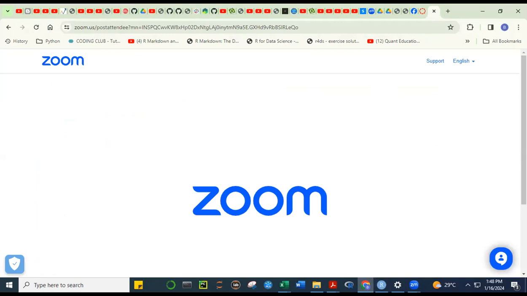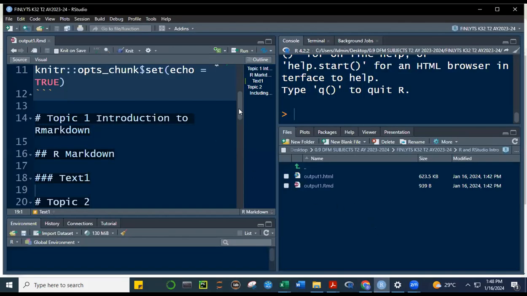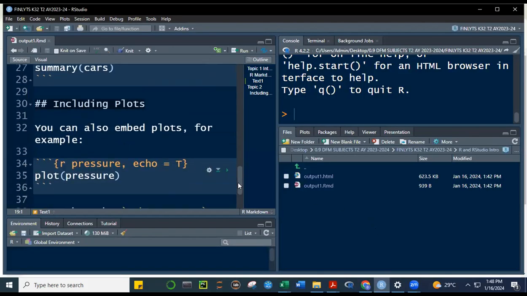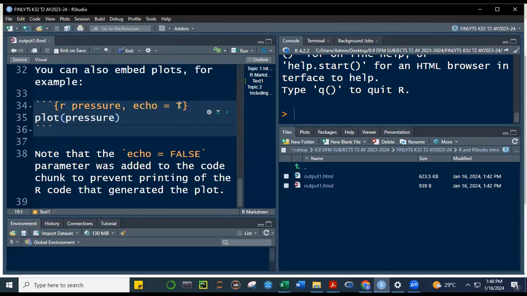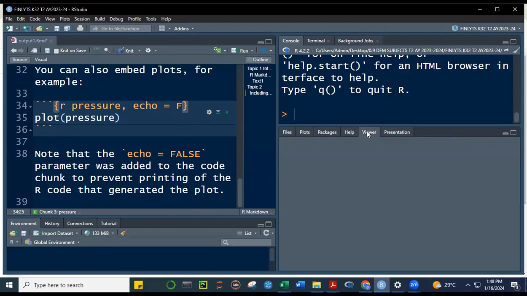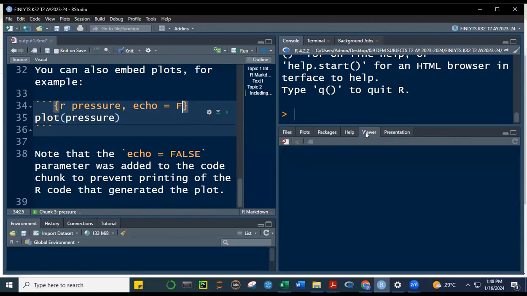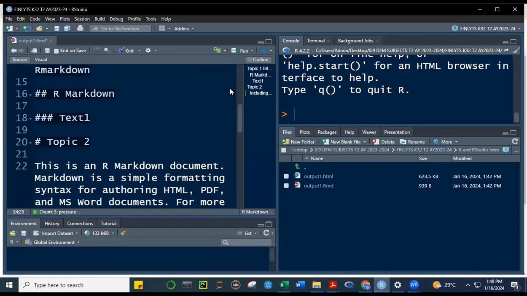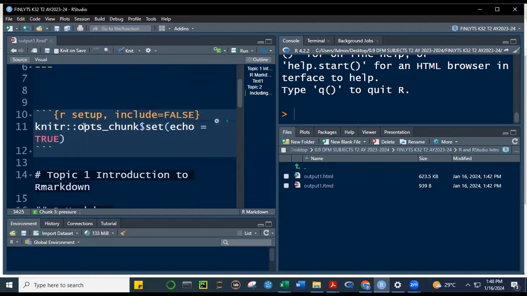Okay, so let's go back here, class. My intention now is to, let's make this echo is equal to false, class. So what will happen if we make it echo is equal to false? By the way, class, okay, it's no longer in viewer kasi klinosa natin kanina to. Files. What happened here, class? This one. Include is equal to false.